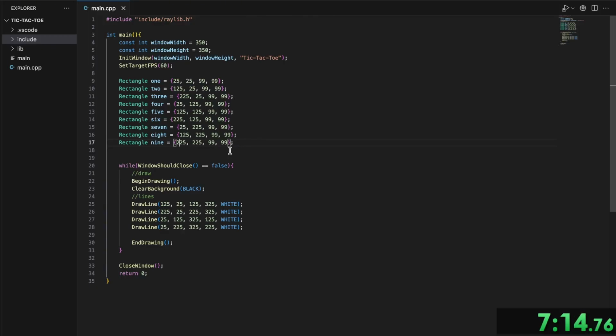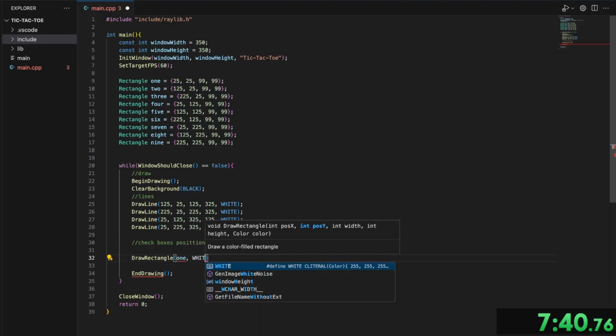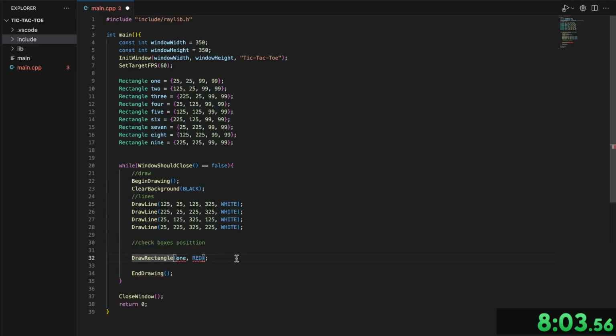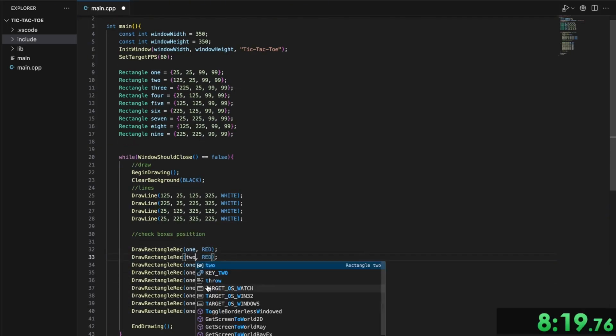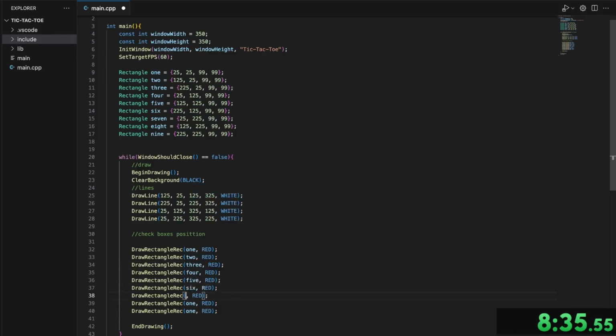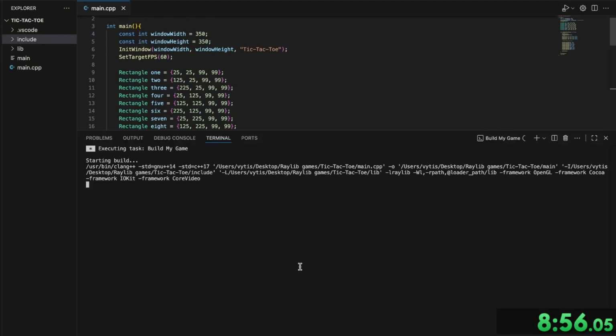Now, just for the time being, I'm gonna draw them so I can see if they're in the right position. Yeah, okay, I have to add a rec here to do it like this. There we go. Now we're just gonna have to do this 8 more times just for the checking. Now just rename these again. Alrighty, the boxes are drawn, so let's check if they're in the right positions.